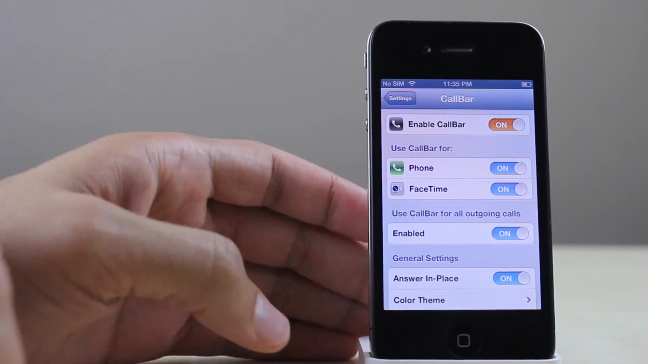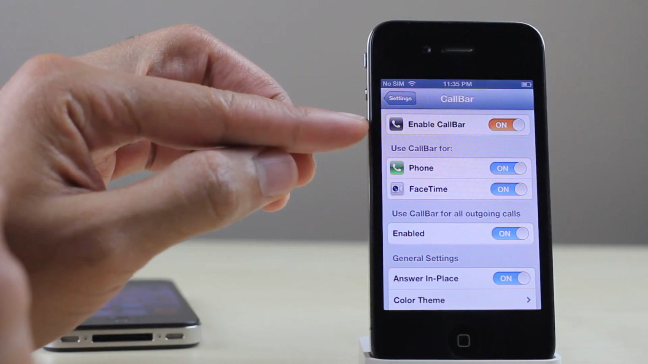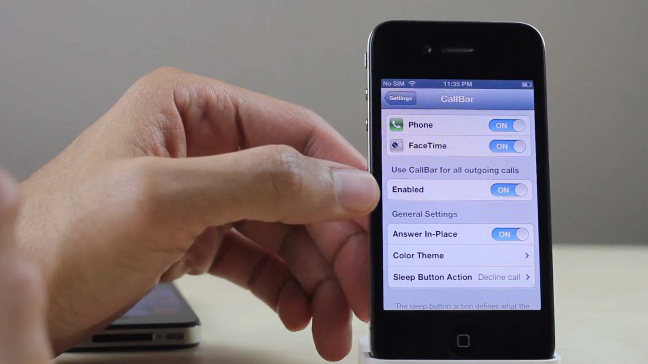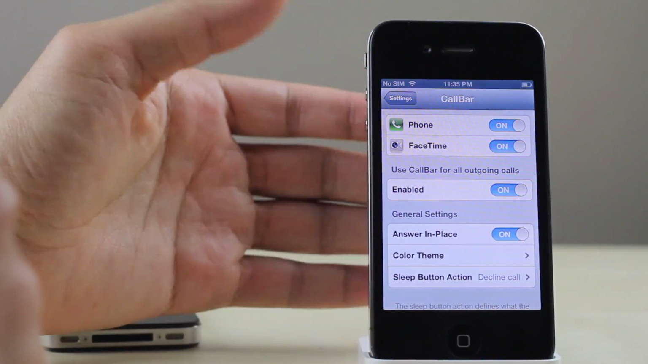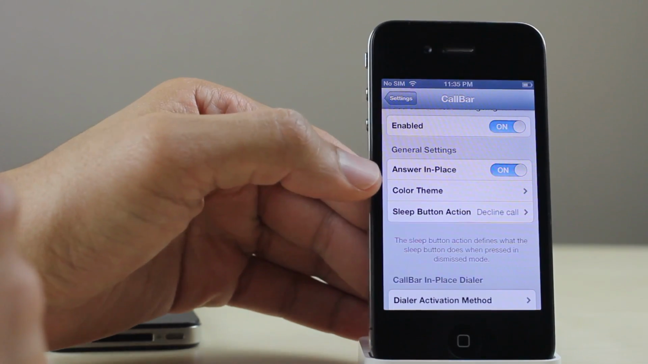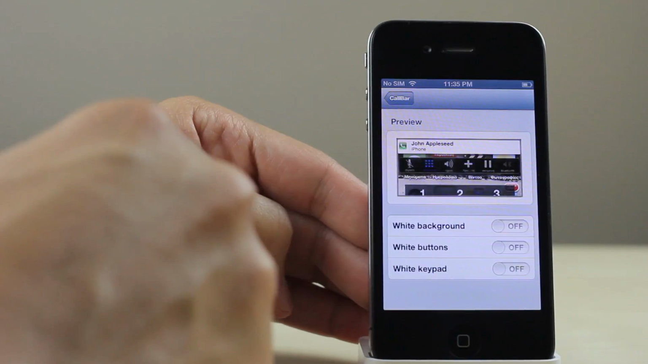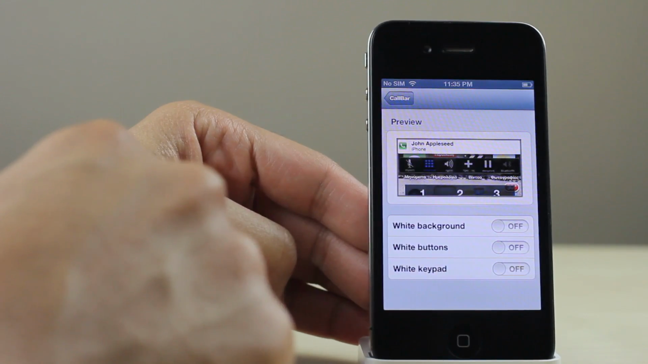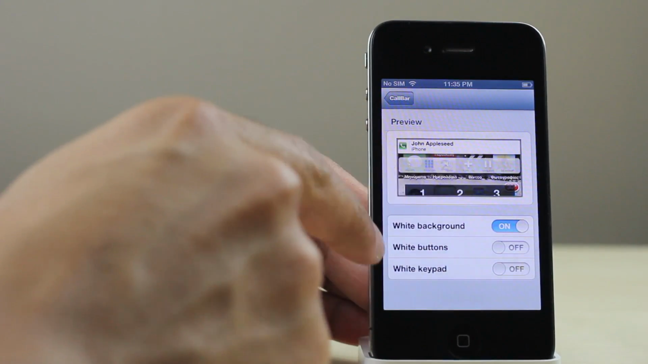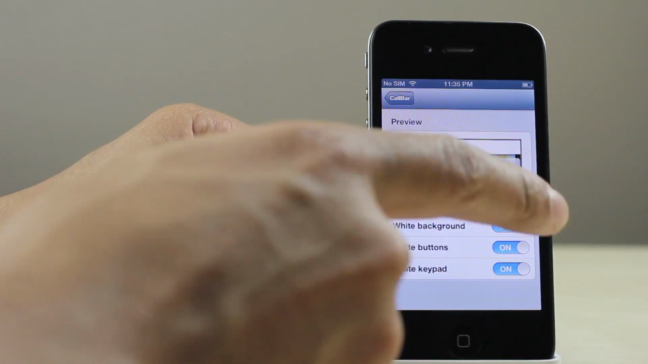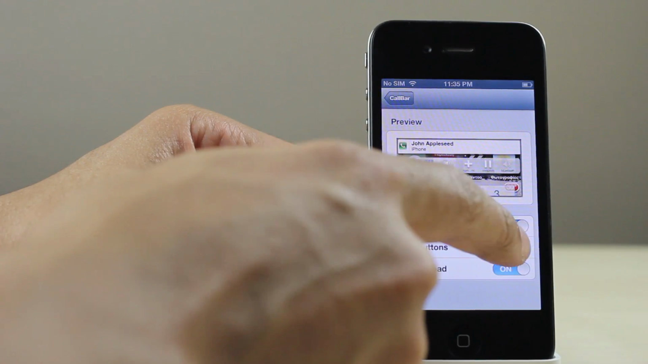You can see I'm running iOS 6 on this device here, and you see it's installed. I have options for use CallBar for phone, for FaceTime, use CallBar for outgoing calls. So if I make an outgoing call from Siri, Safari, or using my Bluetooth headset, it uses CallBar instead, which is really nice. You have these color options here for a white background, white buttons, and a white keypad for the outgoing dialer. So you can mix and match those however you want to do that.